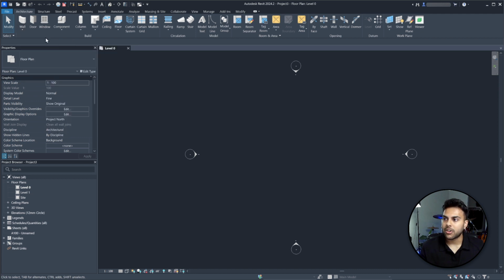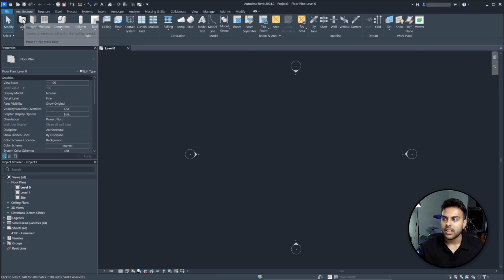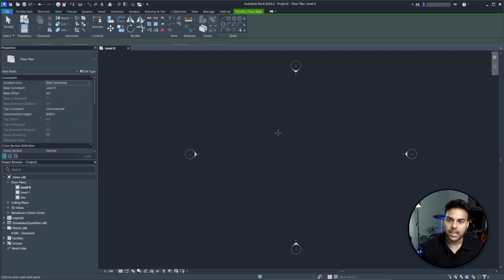One important thing to note is, as you hover over these different tools, a small dialog box comes up telling you exactly what the tool is and what it does, and it'll also say WA in brackets. In this case, WA is the shortcut I can use on my keyboard to use this really quickly. So instead of going to the Architecture tab and selecting Wall, I can just type WA on my keyboard, and that's going to open this wall functionality, right?